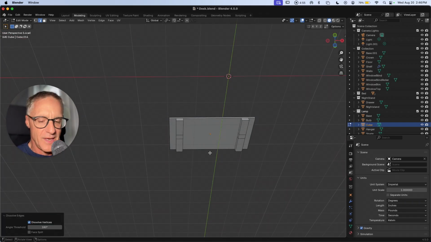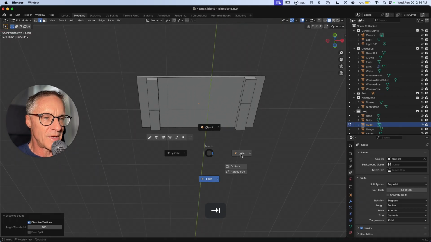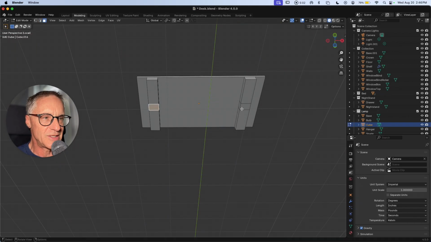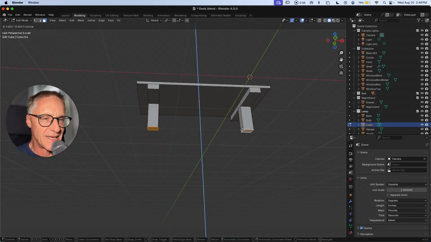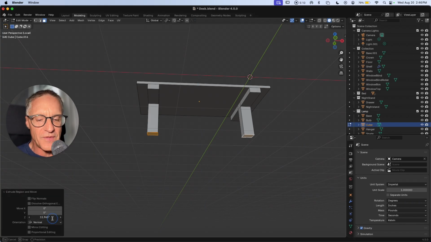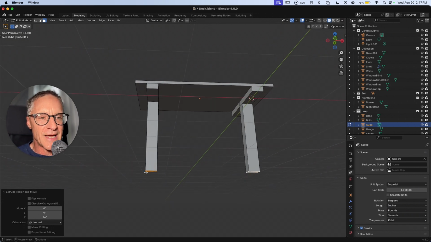So now we're going to go into face mode, select these two faces, E to extrude, Z axis, and I think we're going to just click anywhere. I want these to be about 26 inches long, something like that. Now, this is going to be a standing desk, so I want the illusion. If you've ever seen a standing desk, there's like a leg inside of a leg that it slides up and down on.